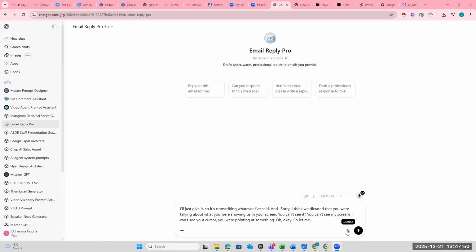Okay, so this is dictate. This is how you transcribe with ChatGPT. Now, I also use another app that can transcribe for me.